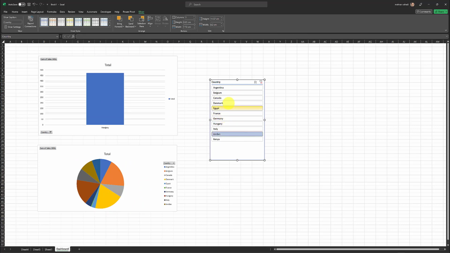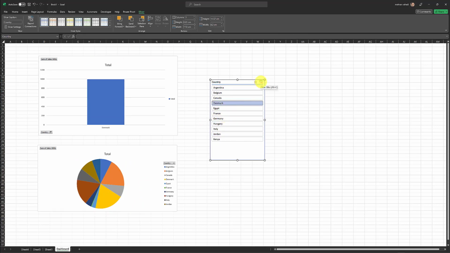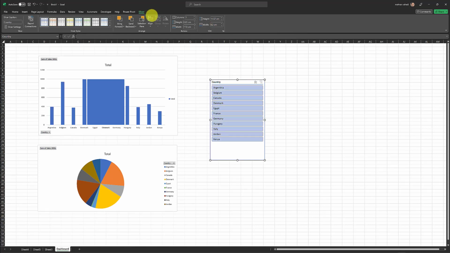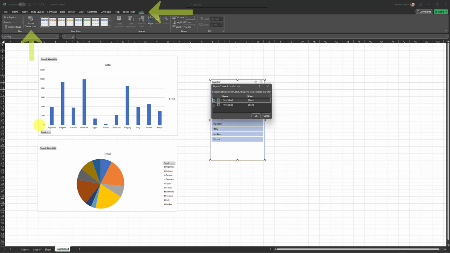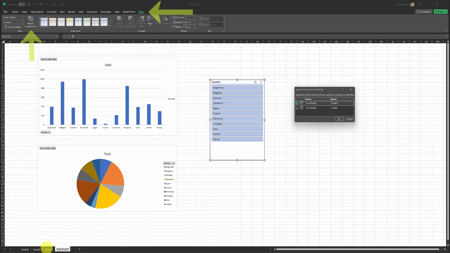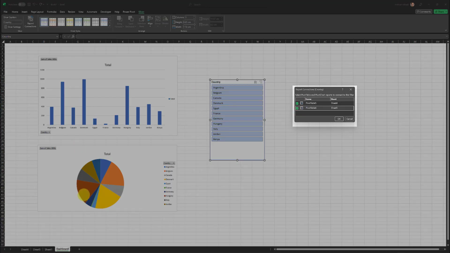To solve this, the last step after doing all the things that I've already done is to go to Slicer and go to Report Connections. And since we've moved the pivot charts into this final tab, that is the destination tab called Dashboard, now I have to check this box on which the second pivot chart is located. And once I do that, whatever I select on this slicer will impact both charts as opposed to only one of them. So let's give this a try.